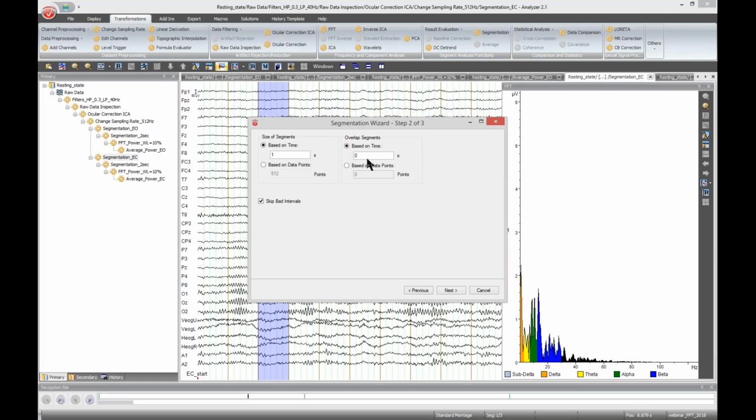Do you have a recommendation for the length of segments to fulfill the assumption of quasi-stationarity? That's a good question. Actually, there is no standard or golden rule that says either 1 second or 2 seconds will fulfill quasi-stationary criteria. It really depends on what kind of task the subject has performed.